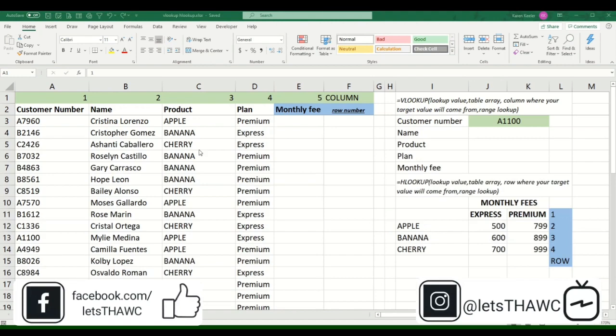Now, in this worksheet, we use the following headers as example to show you how to use VLOOKUP. So we have here the customer number, customer name, the name of the product, and the plan availed. I've also indicated here numbers to show us the order of the columns. So 1 represents the first column, 2 the second column, 3 for the third column, and 4 for the fourth column. Because remember, we need to indicate the column where our target value will come from. So let us use that as our guide.